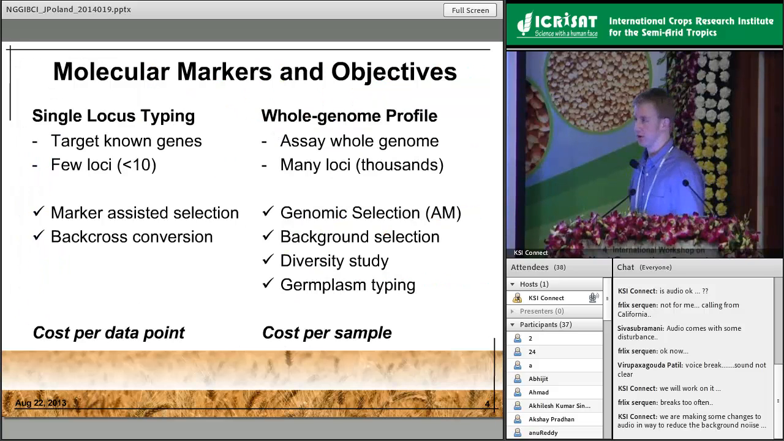Just to really oversimplify, but to think about the types of markers that we want and the objectives, you can think about single locus typing, or a whole genome profile. The first is typically targeting known genes that we know have a large effect and we want to drive the allele frequencies in the breeding program. On the other hand, the whole genome is typically used to look at population structures and relationships across all the material. So just different types of applications for these. This is genomic selection and association mapping.